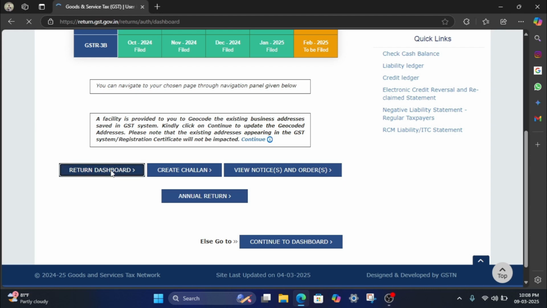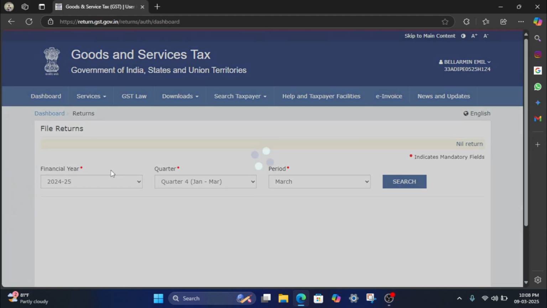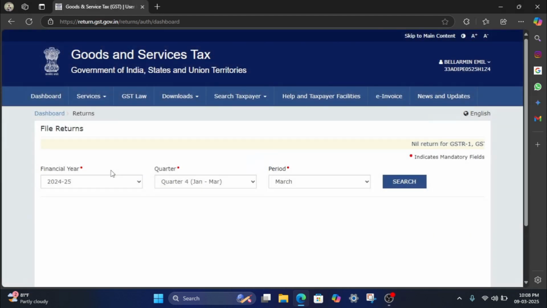On the File Returns page, you need to select the period for which you are filing the nil return. First, select the correct financial year from the drop-down menu, and then select the quarter. Next, select the return filing period. This is the specific month for which you're filing. Once you've selected the financial year, quarter, and the month, click the Search button.